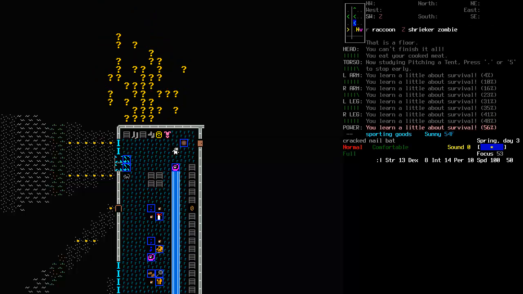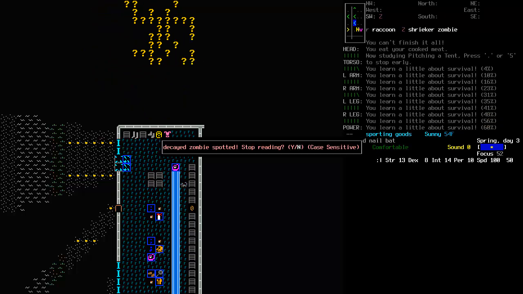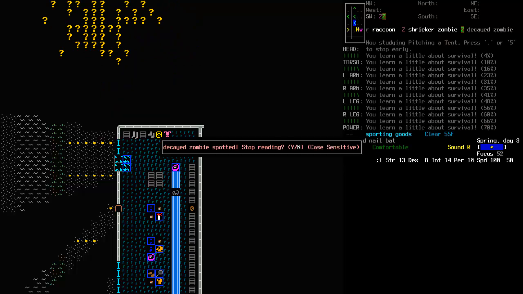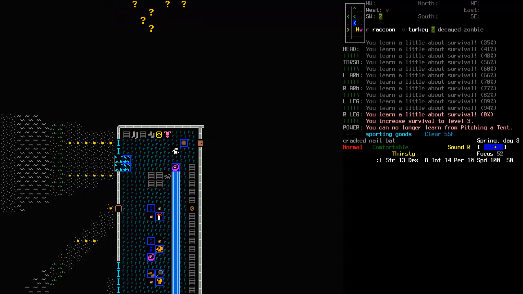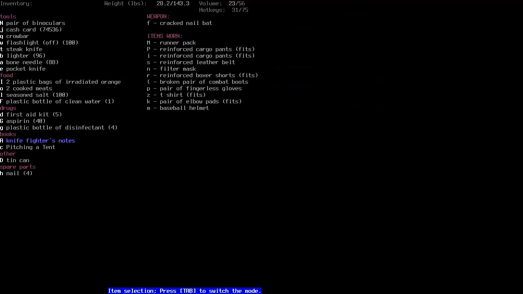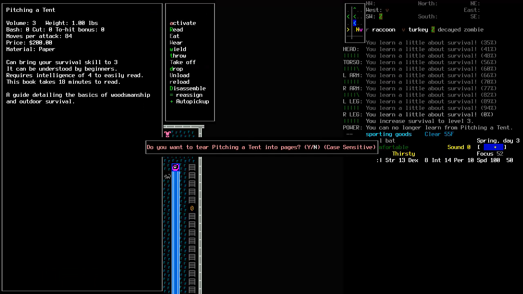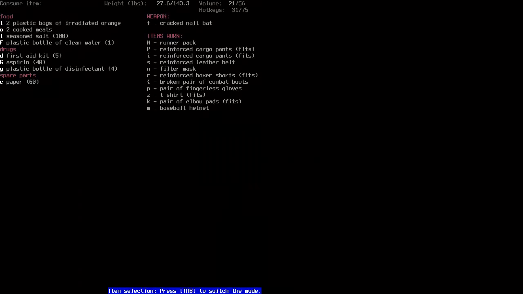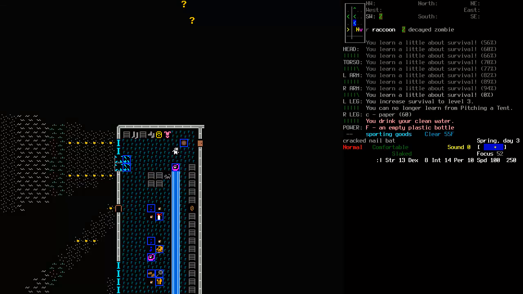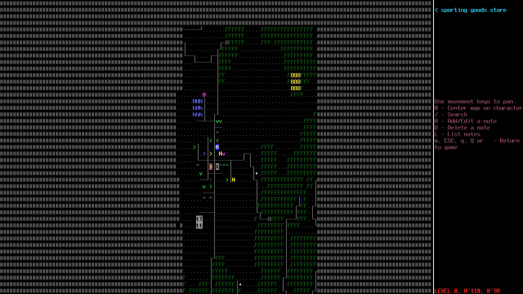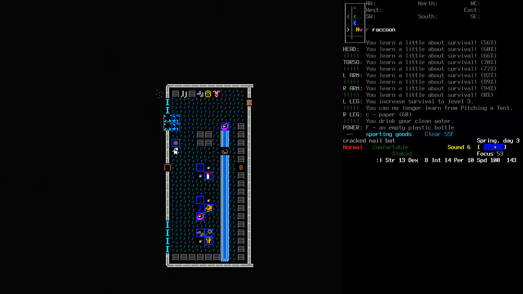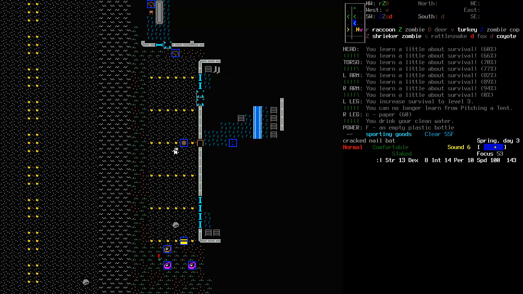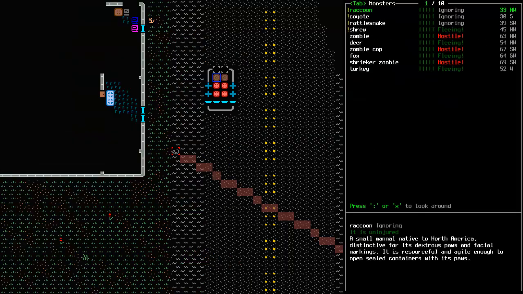Why are they being spotted anyway? I guess it's a little dangerous kind of just reading in the middle of a town filled with zombies. There we go. Disassemble, yeah. Grab the paper. Now where to go? There's an electronics store across the street, but I don't really mind that much.